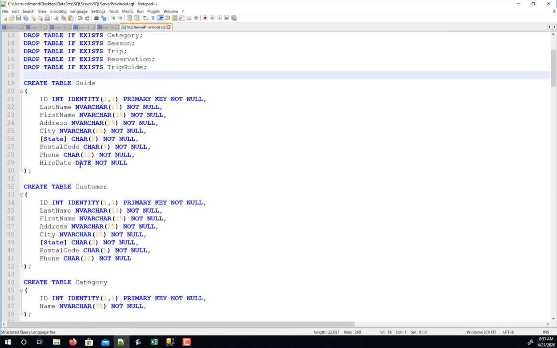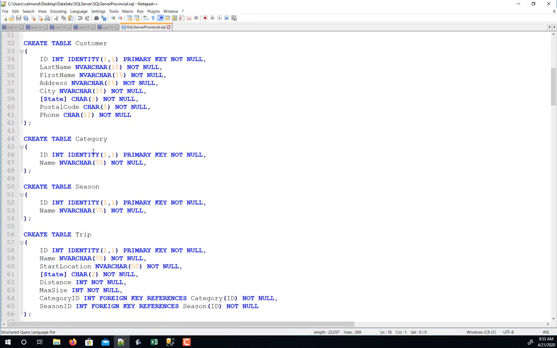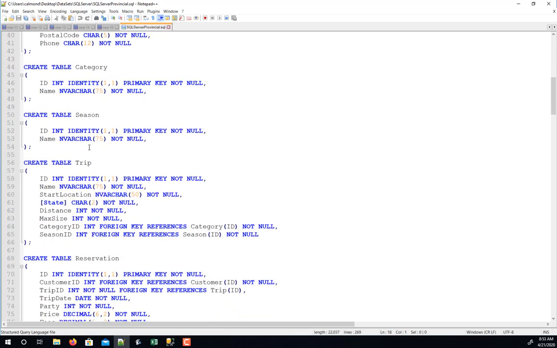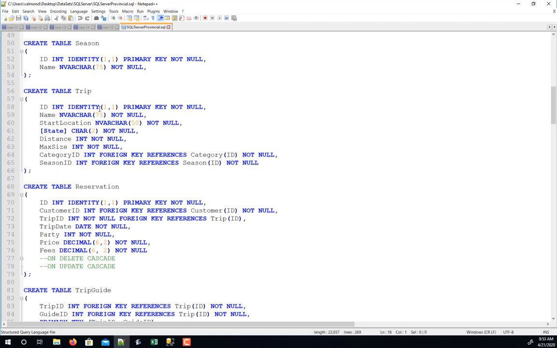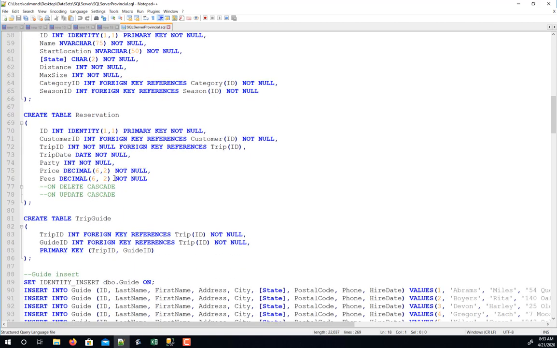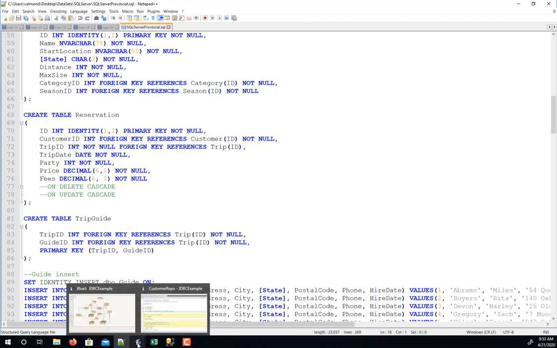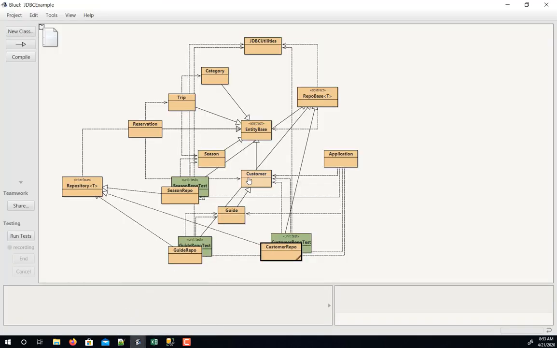Now, if we look at our data structure, we have a guide, a customer, we have a type of trip, a season for the trip, we have the trip itself, and we have the reservation. And then we map what guides can do what trips. So in our application, now don't panic too much when you see this. We're going to have a customer, a guide, a season, a category, the type of trip, and a reservation. All of those are going to inherit from entity base.